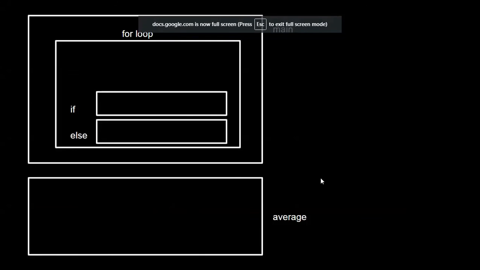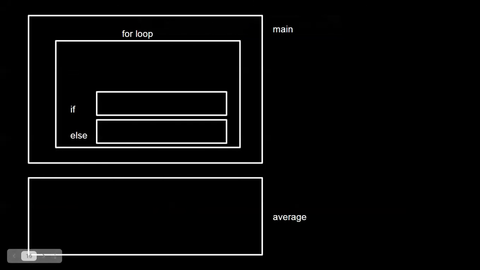If I declare a variable in average, I cannot use it in main. Okay. So scope is defined as an area in which the value of a variable can be used.